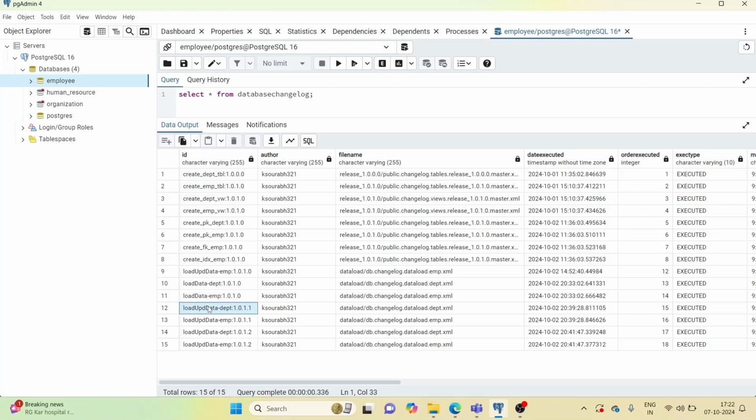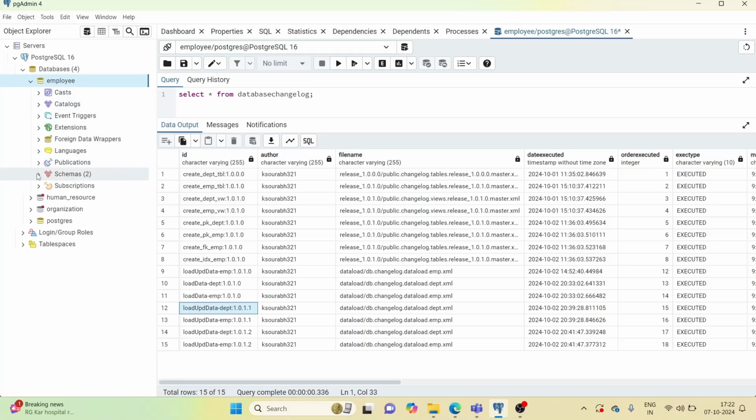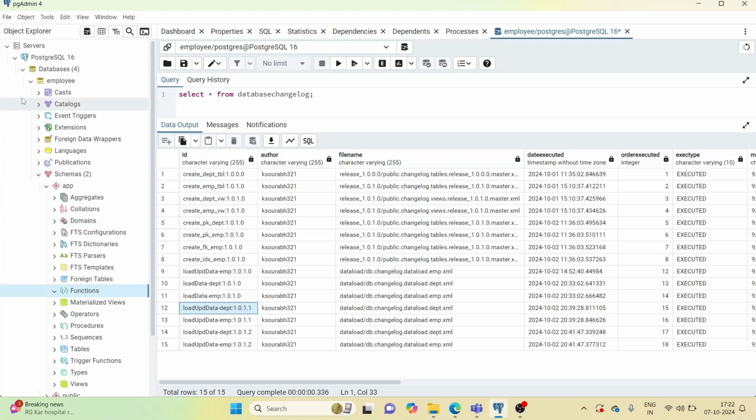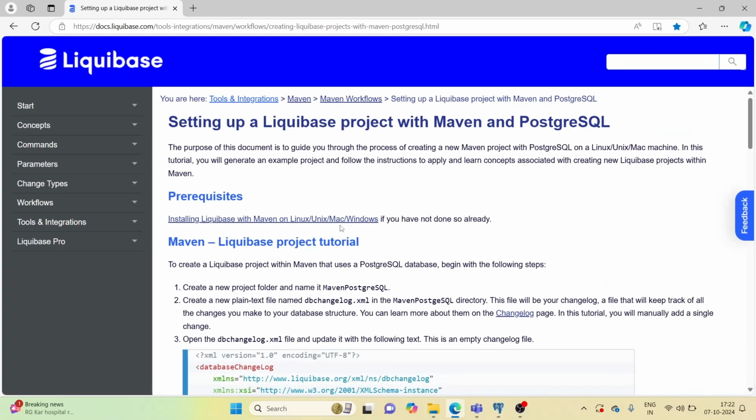Now in this lecture we will learn about creating functions, and we are going to create a function in our app schema in the employee database. So let's check the employee database app schema. We don't have any function right now here. Okay, so let's check the Liquibase doc page.